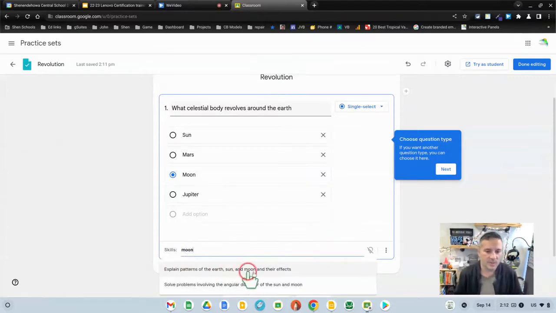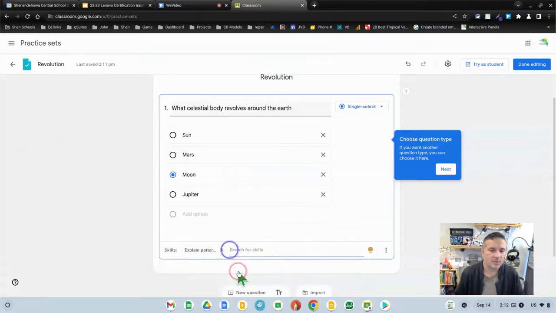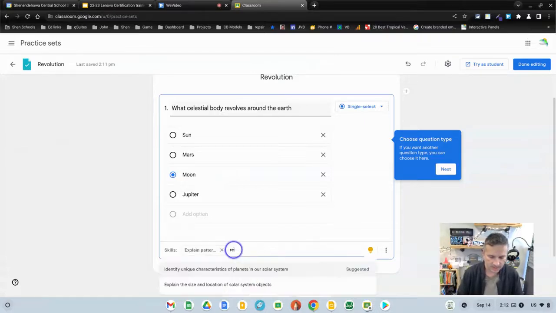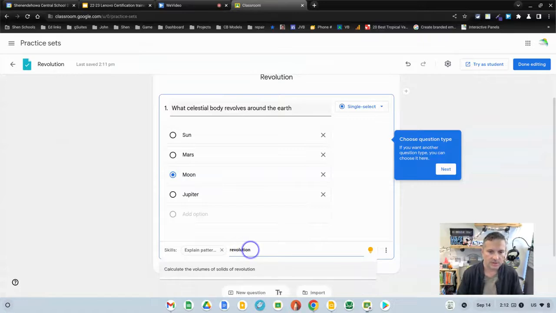Explain the patterns of the Earth, Sun, Moon, and their effects. Solve problems involving the angular dimensions of the Sun and Moon. So this one sounds more like what we want. We can also type in here revolution. Actually, revolve.